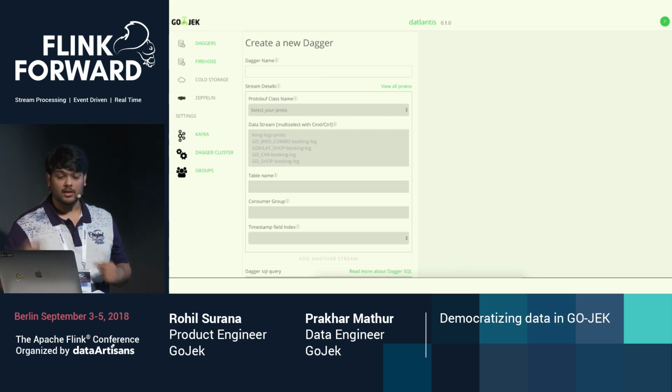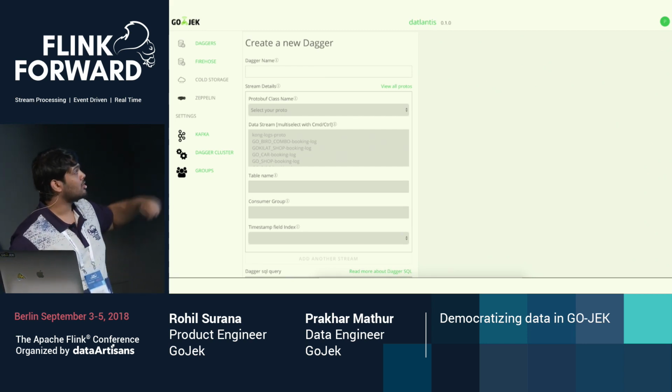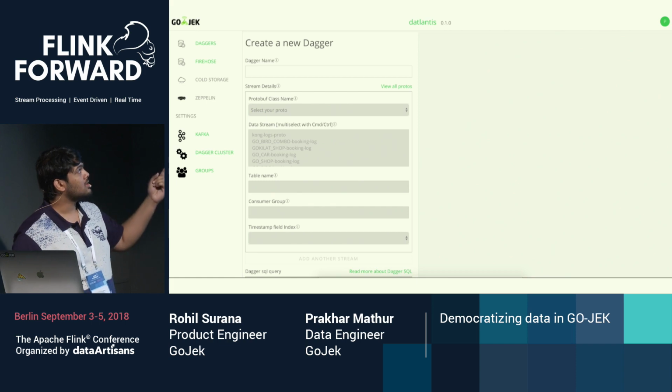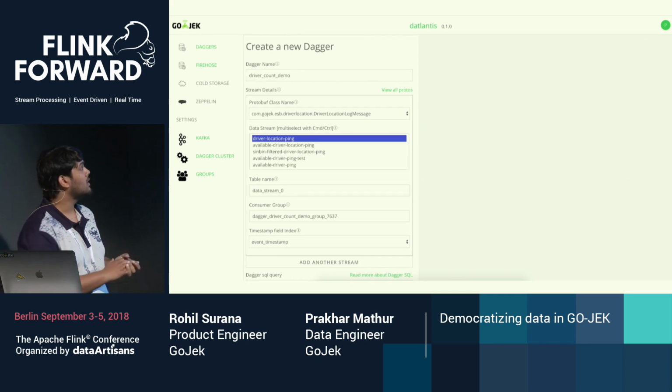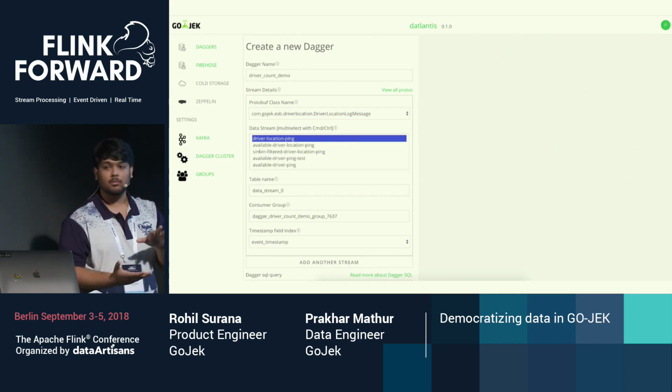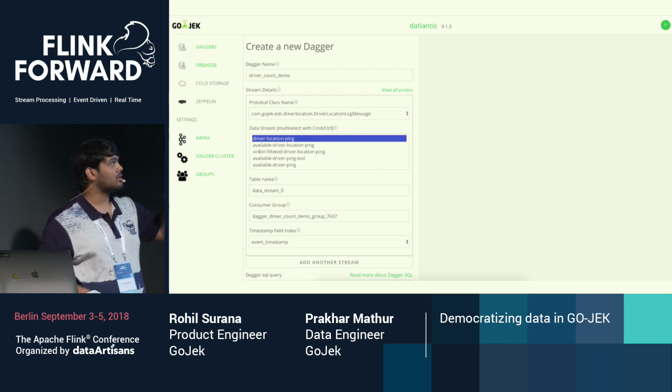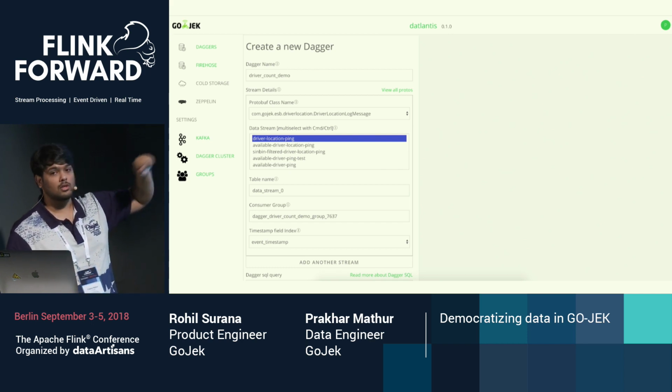So suppose you want to create a Dagger, so this is the flow. You just have to fill this form. You write the name for your Dagger, and then you can select your proto schema. After selecting your proto schema, it will filter out all the topics that belong to that proto schema.